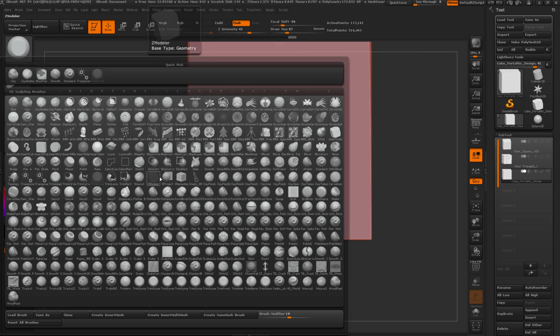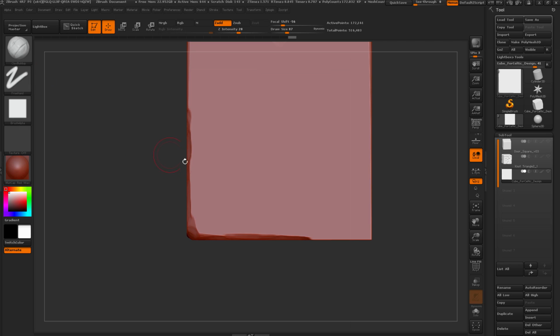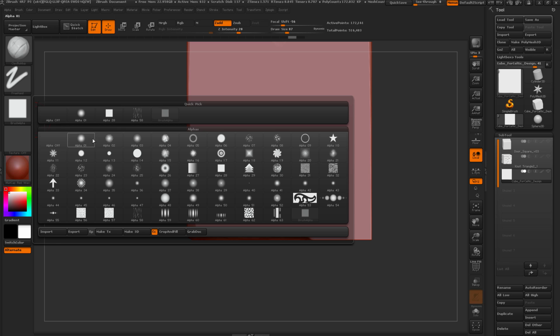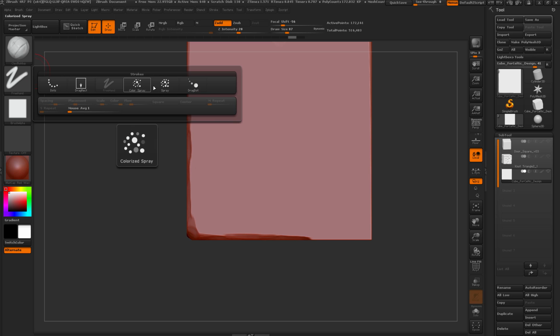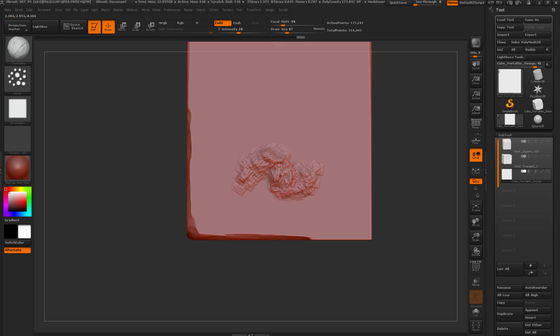I'll come in here, press B, go to Clay Buildup tool, and then I'm going to, instead of going like this, I usually change my freehand mode to spray. And what that allows me to do is quickly get a whole bunch of detail in here right away, just a little bit more detail.